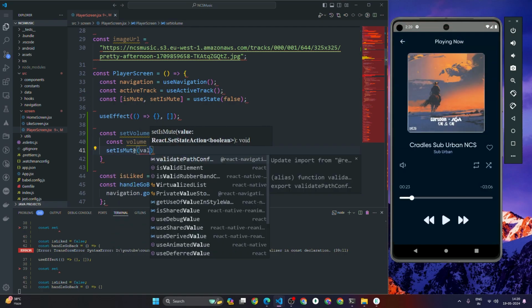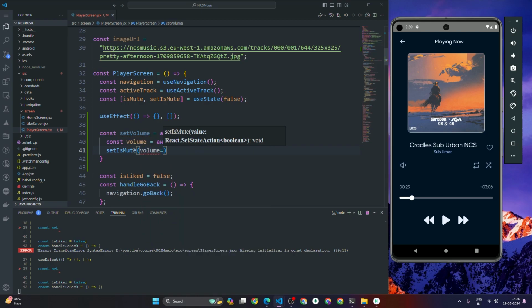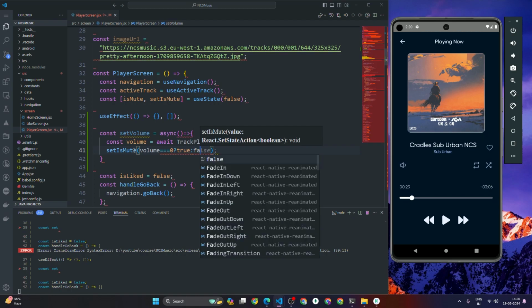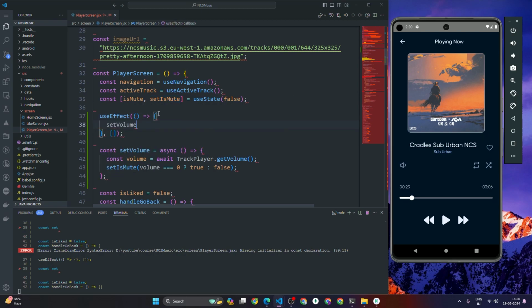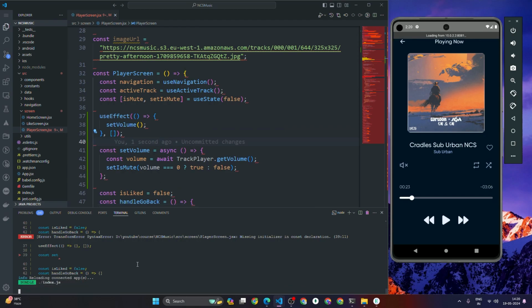If value is equal to 0, then I'm gonna say setIsMute is equal to true, otherwise I'm gonna make it false. Make sense? What I'm doing right now is getting the value, and regarding that I'm updating the mute value. So I'm gonna copy this function name, setValue, and just call this function. All right, now let me reload the app.